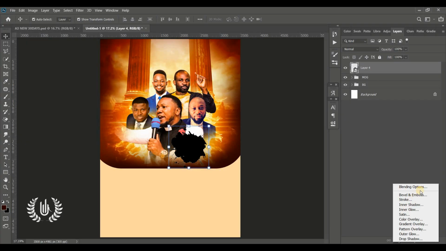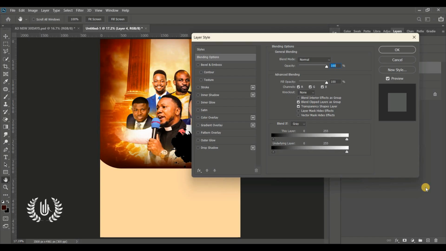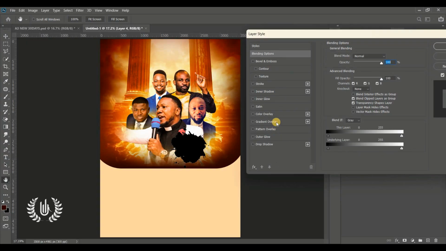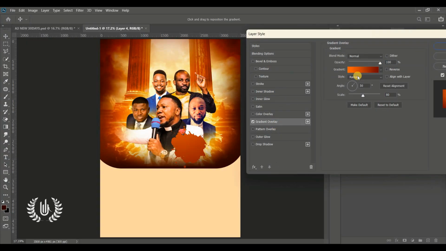So what we're going to do is to click on the FX, go to blending options. What am I going to do? We are going to add in some gradient fill. So over here, I added some gradient fill that I think is best for this image.